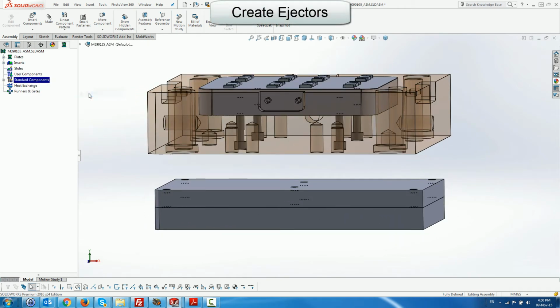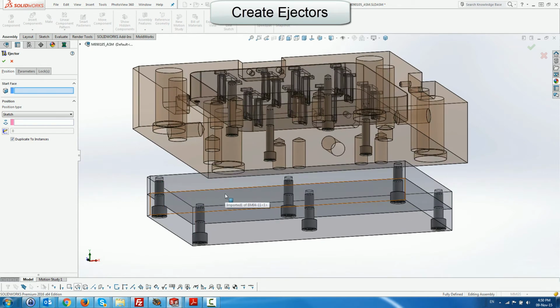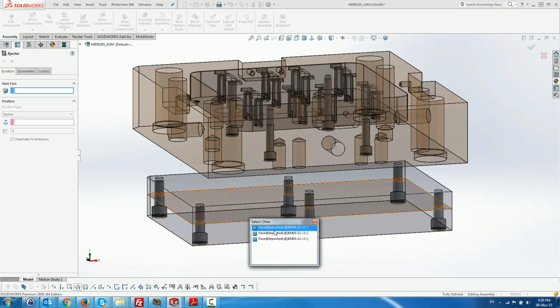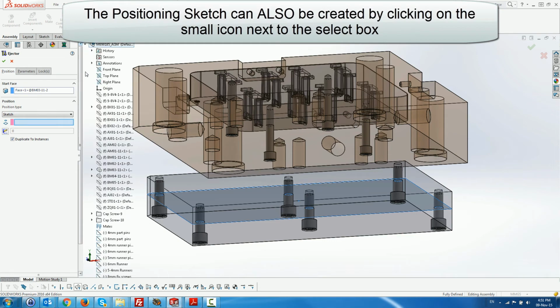Now we add ejectors. This time the start face is the bottom face of the ejector retainer plate. We use Select Other on the right-hand mouse button to select through the ejector plate. Again, we select the positioning sketch from the feature tree.